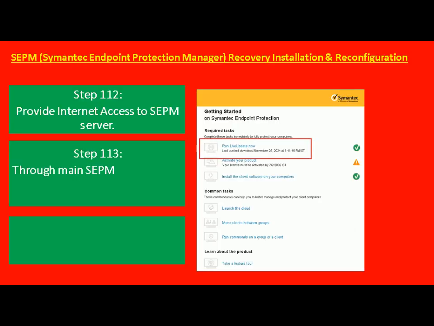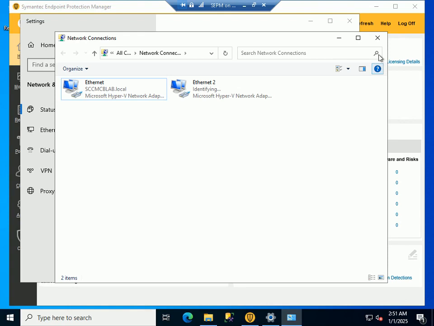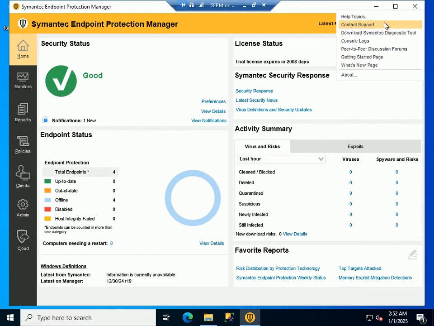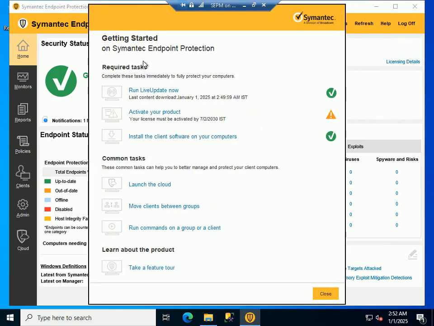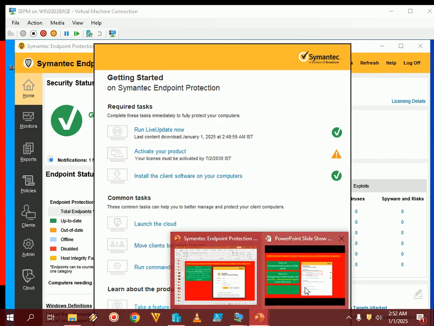So the next step is, through the main SEPM console, click on help and getting started page to launch the menu. I close this, click on help, and I will say getting started page, right? Because we need to run some of the options from the getting started page. This is how you can manually launch it.